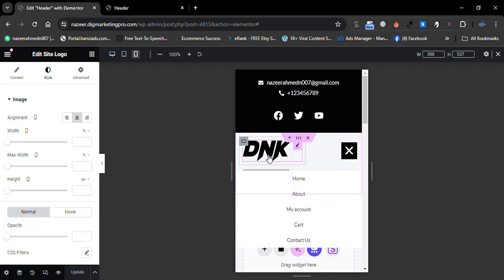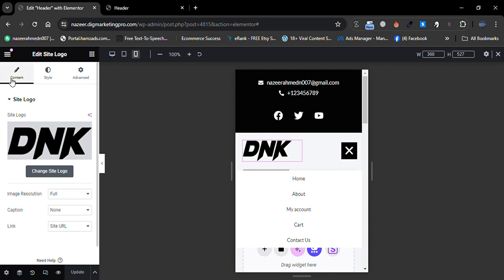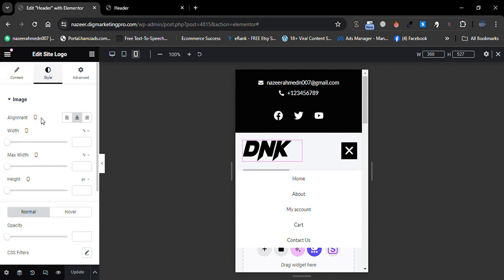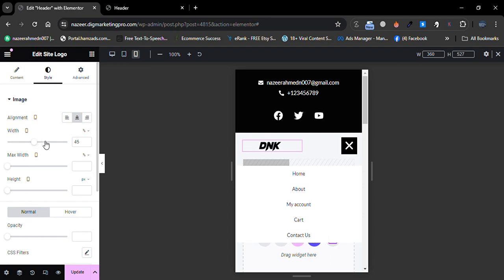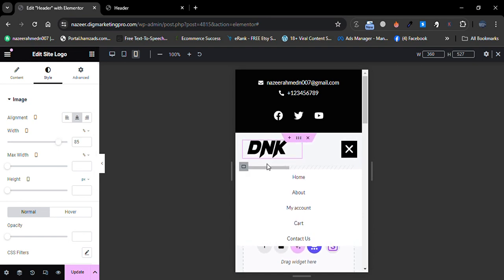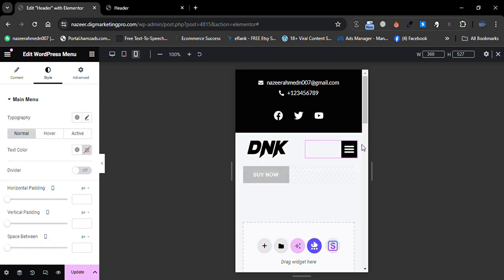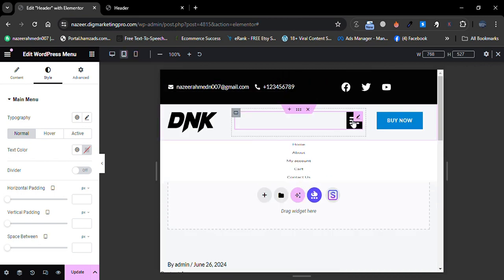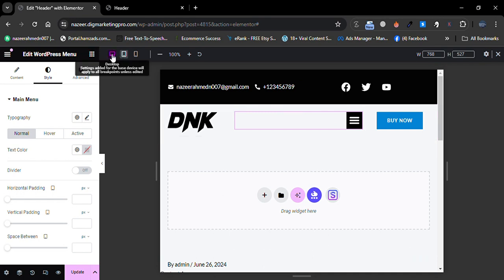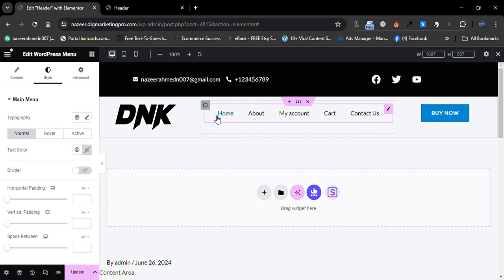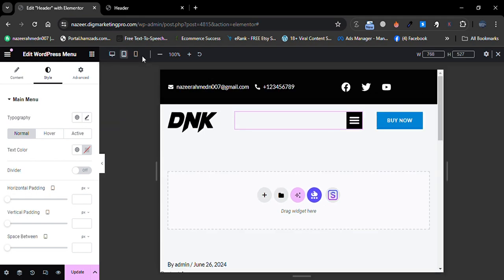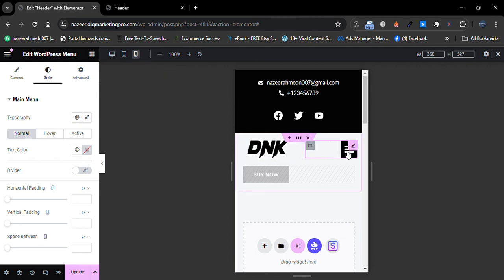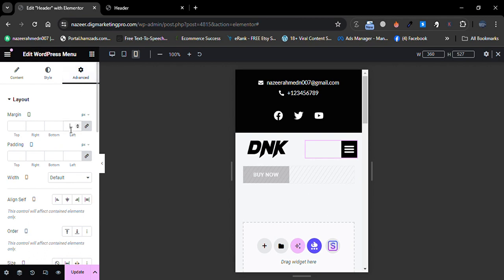So if you want to make the logo height a little bit like this, so yeah, it's looking good. Now it's looking perfect. So you can see here it is our mobile menu header, and here it is our desktop header, and here it is our tablet header, and here it is our mobile menu header. So you can make it like this.